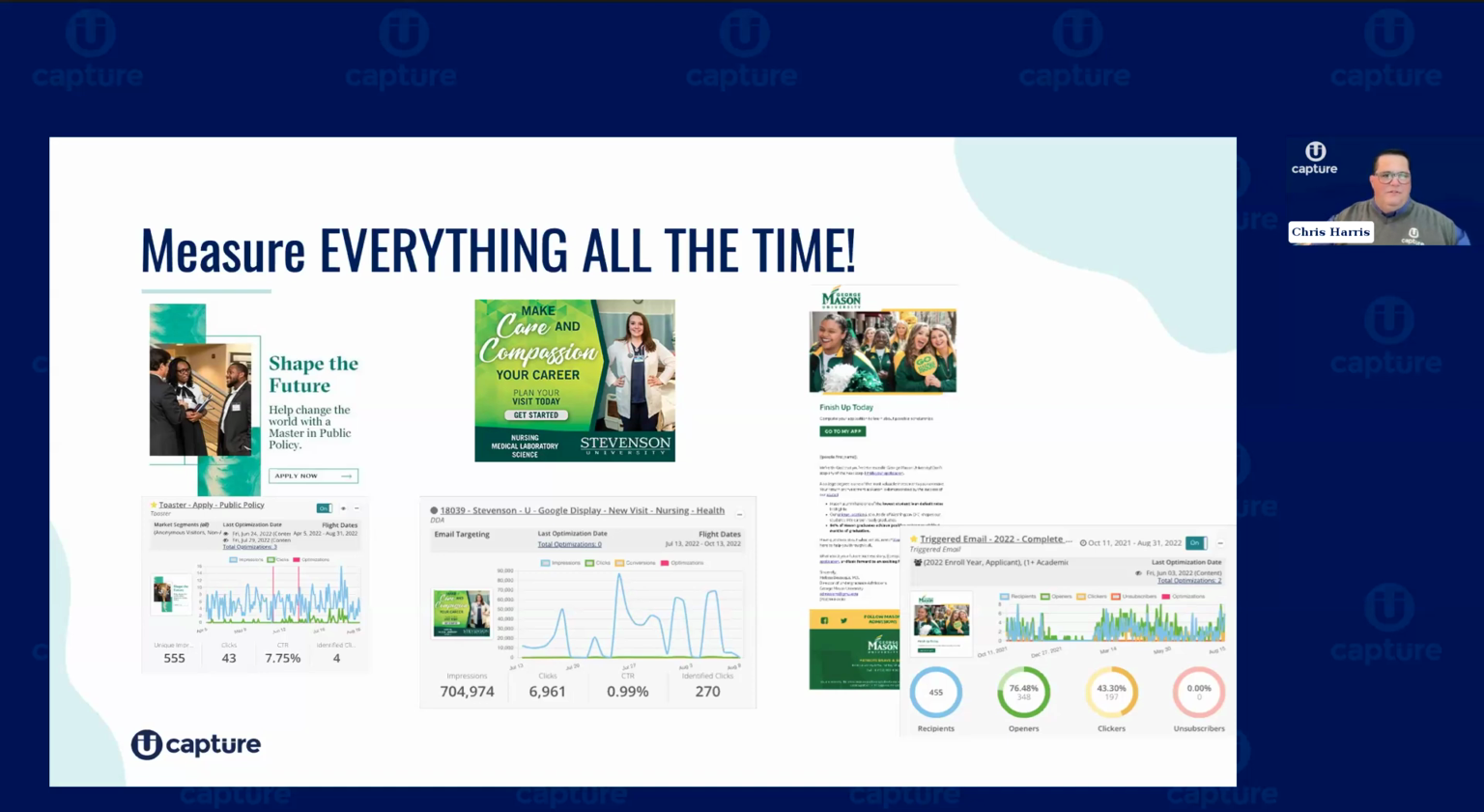If they're opening it, but they're not taking that next step to click into it, maybe your message isn't right, or maybe they're not ready to set up their campus visit yet. Maybe you're a little early on that message. So you have to measure everything all the time. And that's where the data science piece comes in.